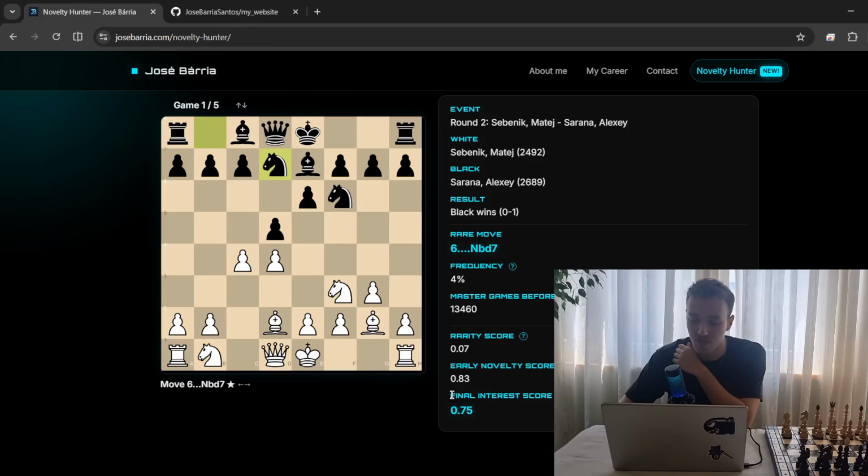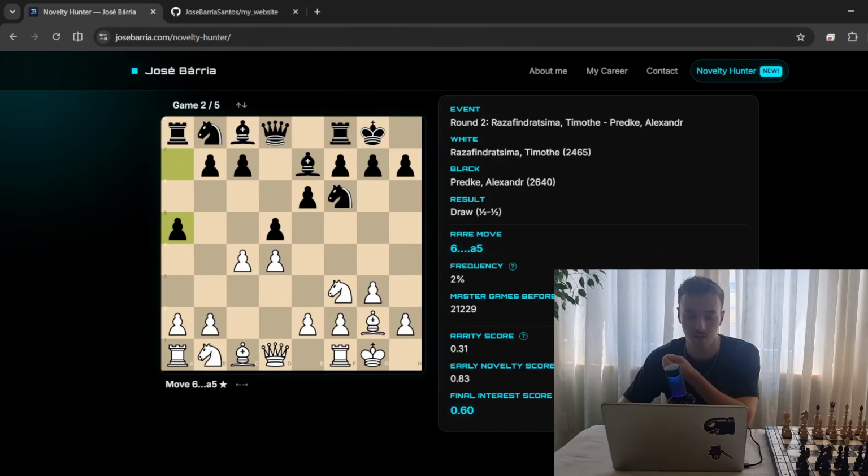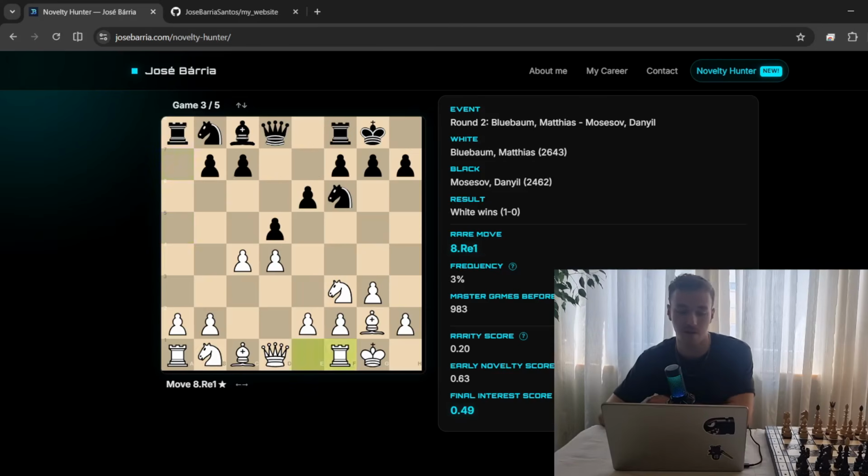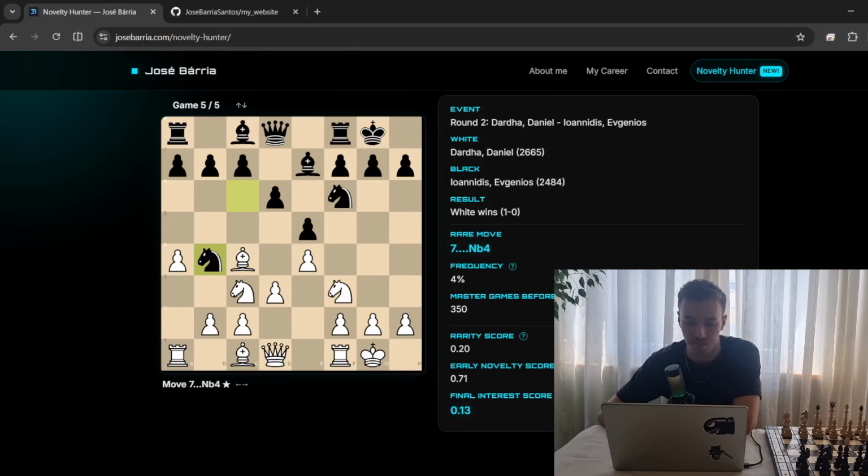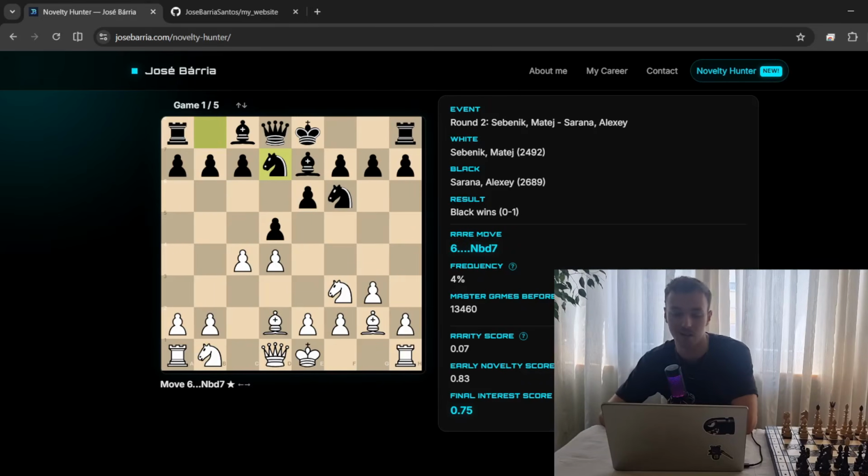But the main point of this program is the final interest score. So the rare moves that it finds are going to be sorted by this. You can see here, using the up and down arrow keys, I can browse through the games and look at these rare, interesting moves that it found. It's going to assign this final interest score. Of course, like an early disclaimer, this has a lot of improvements to be made.